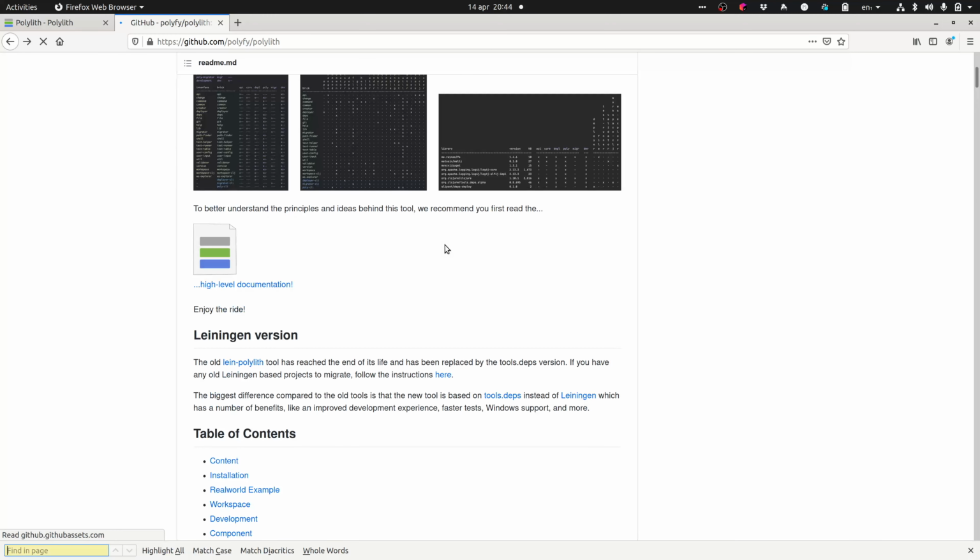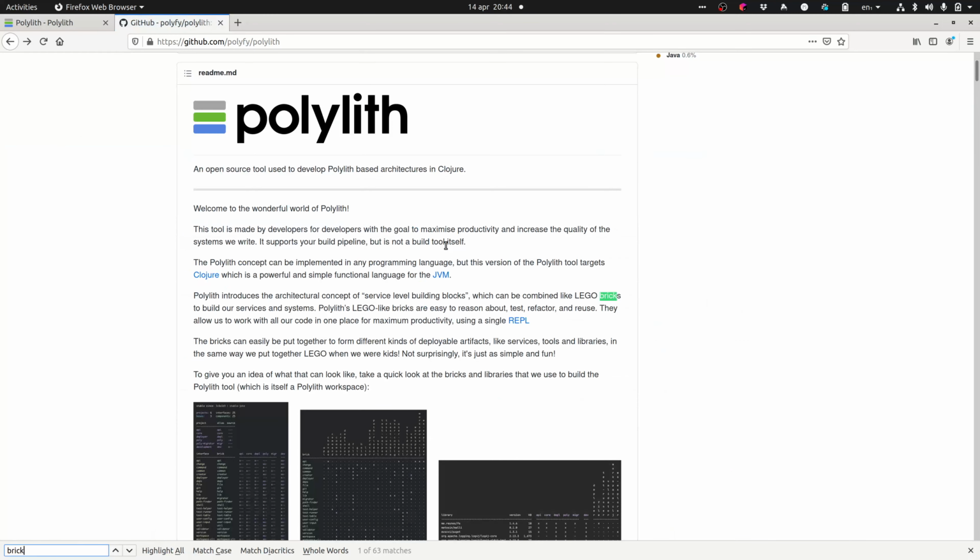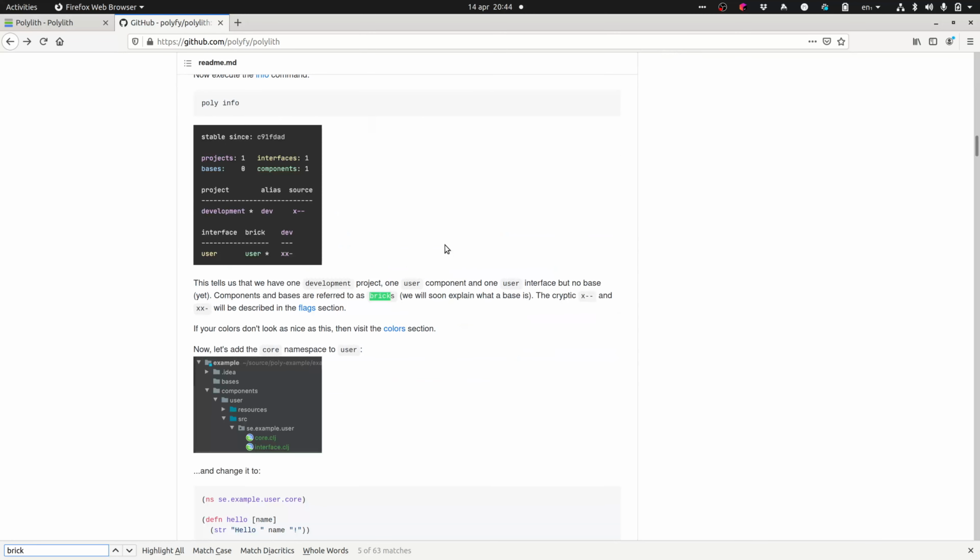Let me just see. Yeah, there we go. Components and bases are referred to as bricks. That's pretty much it. So it's just a common name for both. And yeah, so they got their inspiration, so to say, for namings of things from Lego. So that's probably why they call them bricks, because it's the things that you can, from a project perspective, pull in and combine in different ways depending on the project you're creating. That's, I think, the idea.